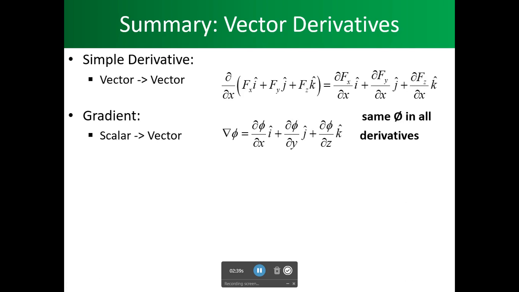And the same phi is used for all of them in our derivatives. So we're going from a scalar to a what? A vector. Get that? From a scalar to a vector, that's what a gradient does. A simple derivative just keeps it a vector.